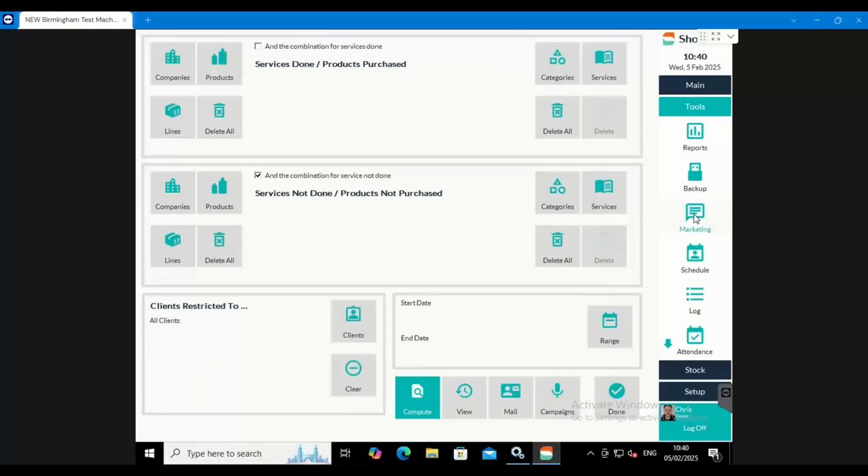Now, there's sort of no one size fits all with this, so have a play around with it and see what works best for you. But essentially what we're doing here is we're creating a list of customers. We're targeting those customers. Could be on demographics, it could be on non-returning, it could be on whether they're a new customer, it could be quite simply on services they have or haven't had done, or products they have or haven't purchased. So we're going to start very simply. Towards the bottom left-hand corner, we're going to click onto clients.